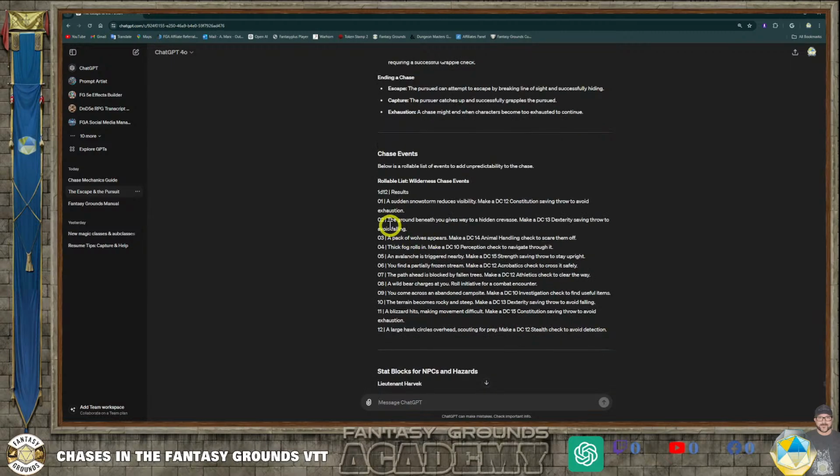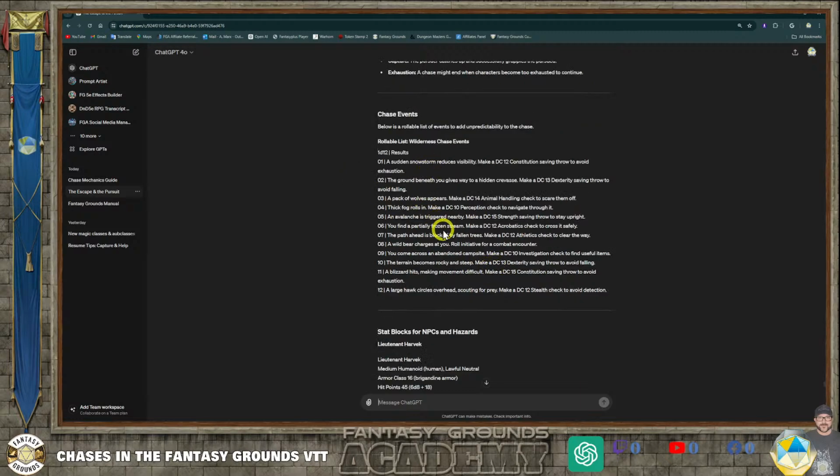And then I made this rollable list here of just a themed wilderness chase event. So this has got 12 results, or you can do 3d4. This one says 1d12, but I like the 3d4. That way the minimum you can roll is 3, but the maximum is still 12. So this is just some examples. Like, for instance, the first result: a sudden snowstorm reduces visibility. You have to make a d12 Constitution saving throw to avoid exhaustion, because it's hard to move through that.